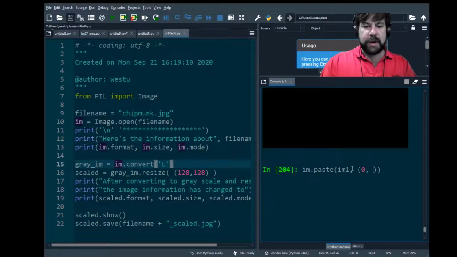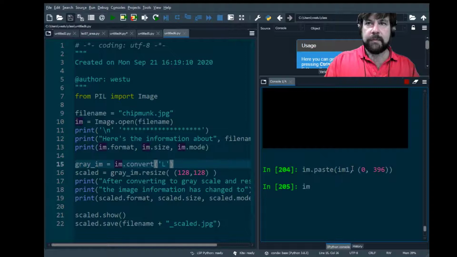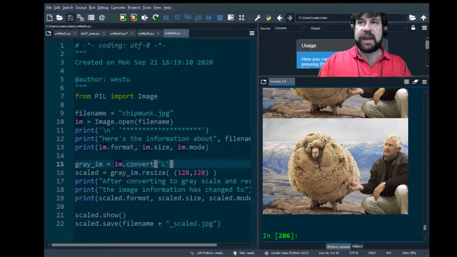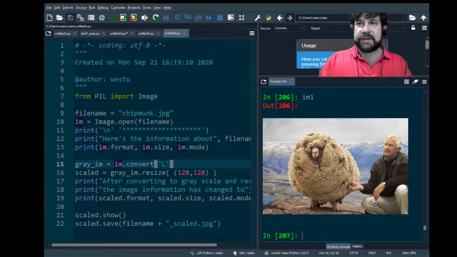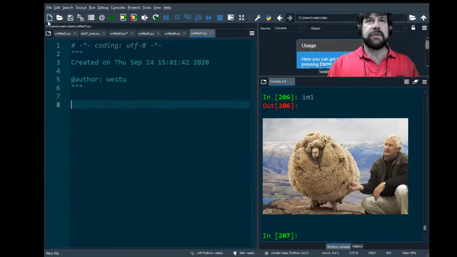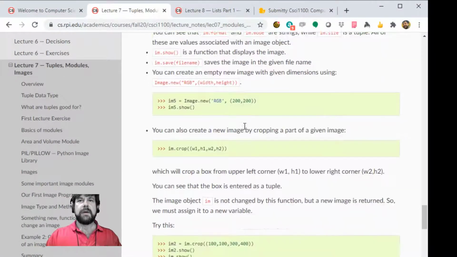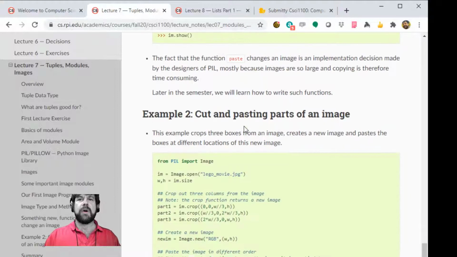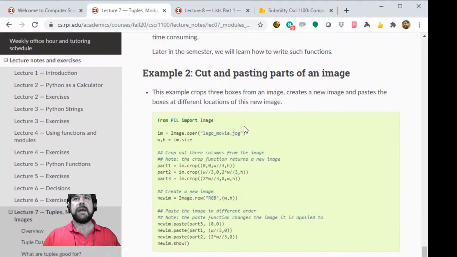The thing we want to point out here is that this is actually changing image im. We haven't changed image im1. That's still just a single picture of a sheep. But we've changed im by pasting into it. And we can make this a little bit more complicated by going into, and let me steal some code, and doing something even a little bit more exotic.